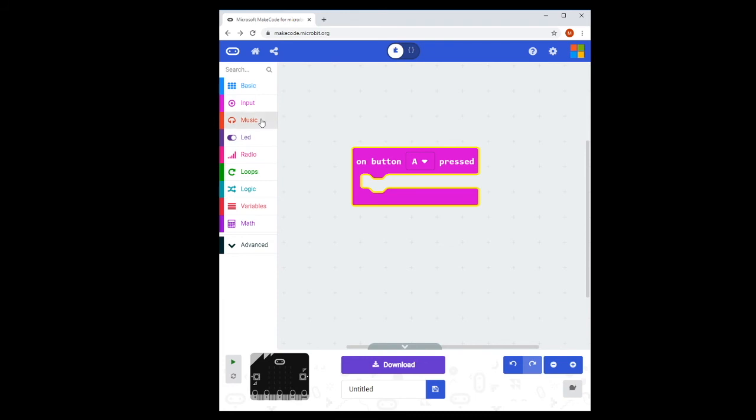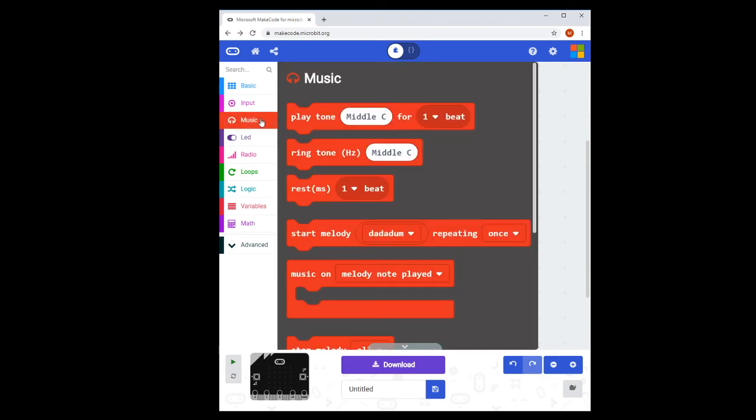Well, it's obvious that it's going to be in this music category. So we'll click into it and have a look. The first one that comes up is "play tone middle C for one beat." It's not exactly what we want because we want it to play middle G, but I'm confident, based on what we learned from Scratch, that we'll be able to change the middle C in that white text box.